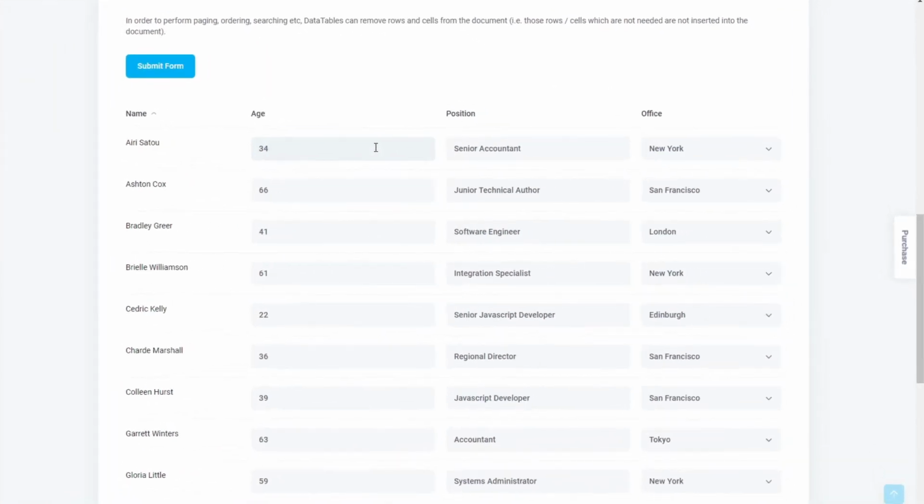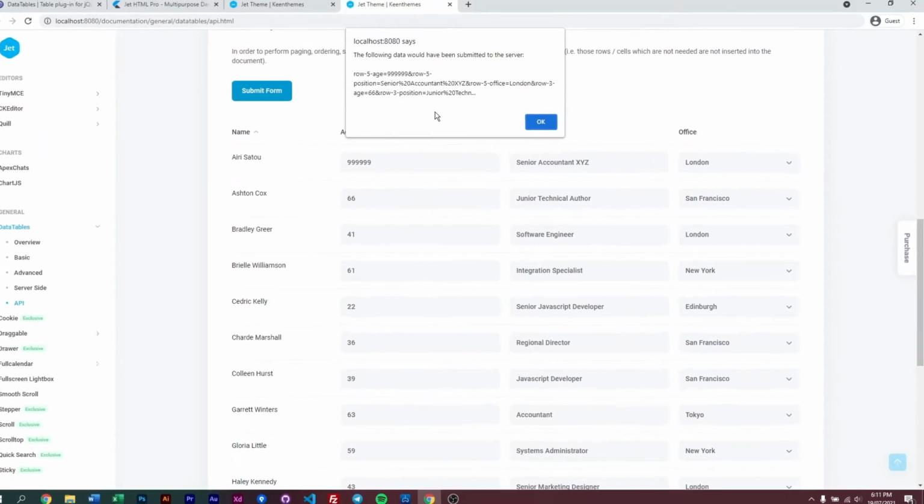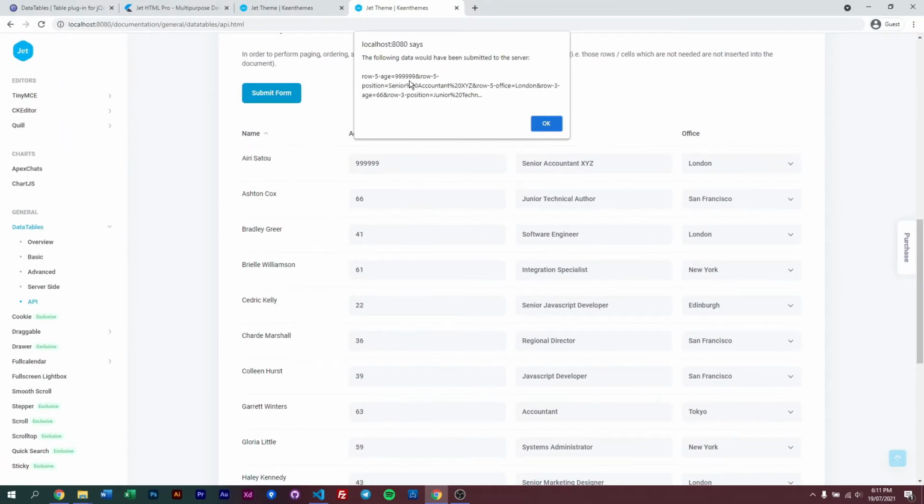So let's change that to something ridiculous so that we can see the difference. Let's put it as 99999. Of course, nobody will live that long, but this is just for demonstration's sake. Let's change this to something, say XYZ, and change it to London. Then we submit the form, and you can see the age is now 99, the position is senior accountant XYZ, and the branch is now London.